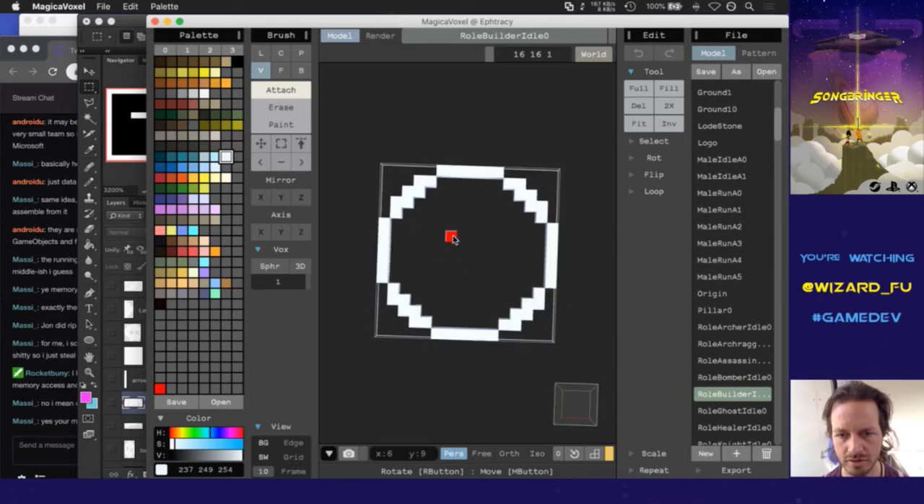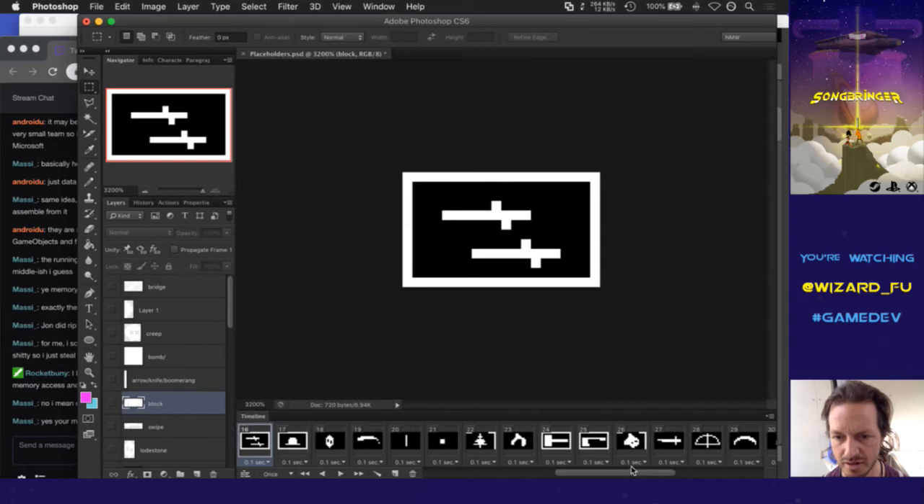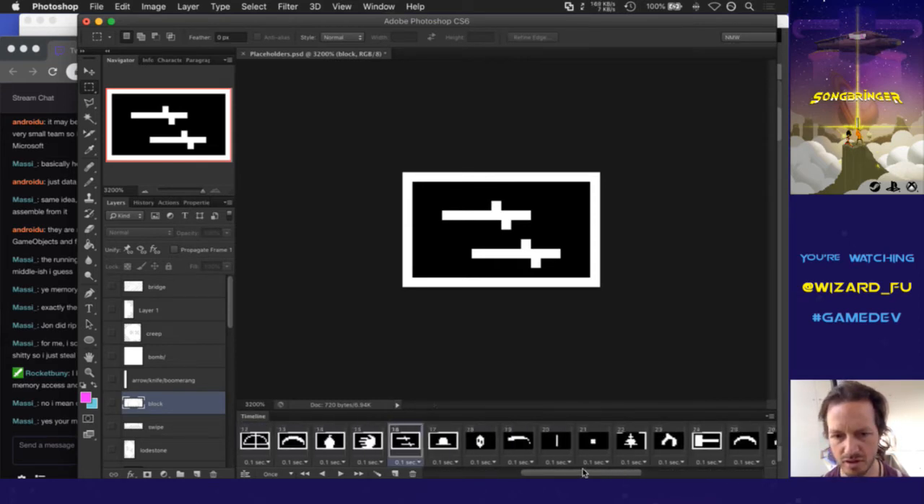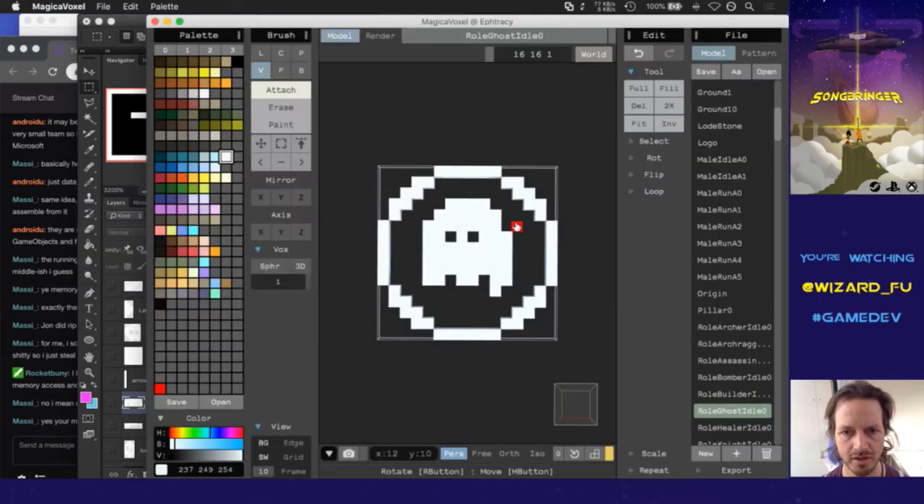Builder has a hammer. That's too thick of a hammer. Okay, a ghost looks like a ghost. Hold on a second. I did actually have to make a distinction between the ghost and the creep. Oh, the creep just looks like a skull, sort of. What is the ghost? Oh, the ghost has cuter eyes. I get it. Okay. It looks a little more lumpy. Okay, that's cool. That's a ghost.